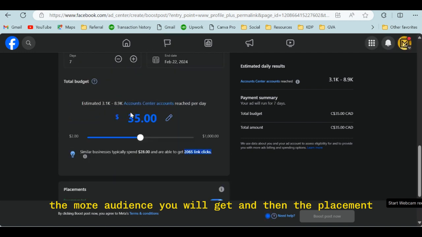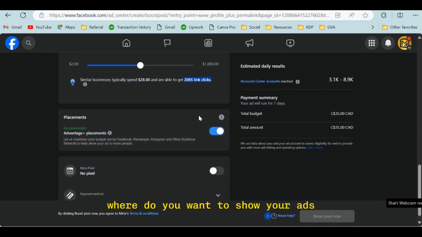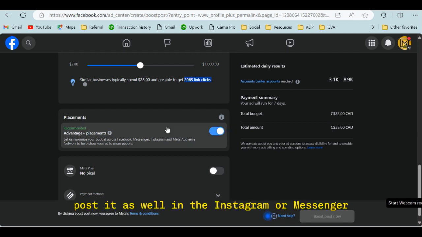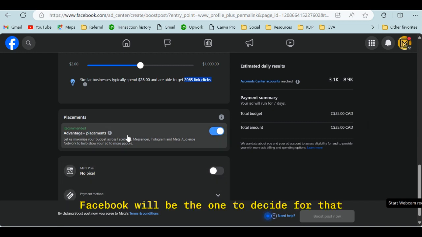And then the placement. This is the part wherein you decide where you want to show your ads. Would you like to post it as well on Instagram or Messenger? But since I chose automatic, Facebook will be the one to decide for that. I just leave it turned on.